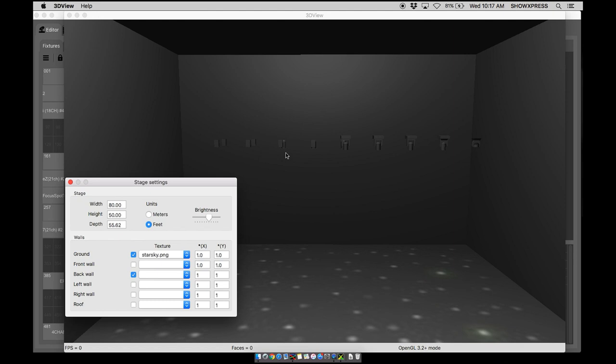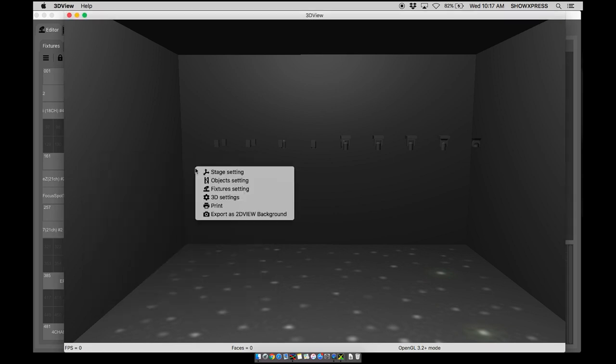So as you can see, you can adjust the textures on all sides of your room, even the roof, even the floor. So you can do that. So that is stage settings. Next video, we'll cover object settings. See you soon.